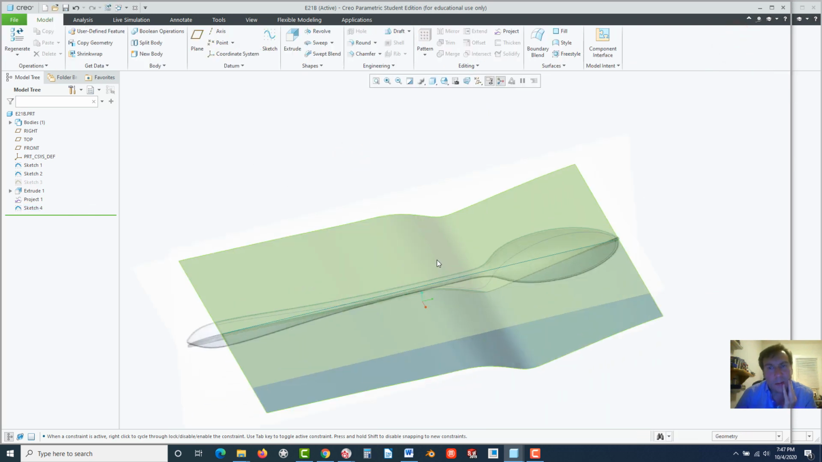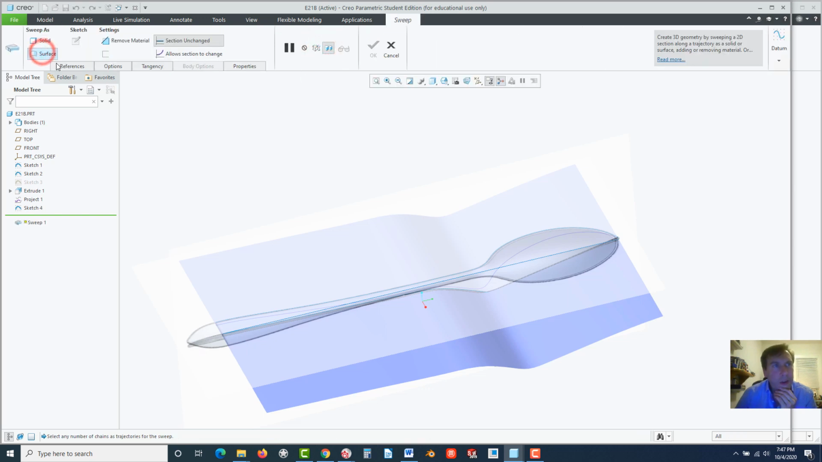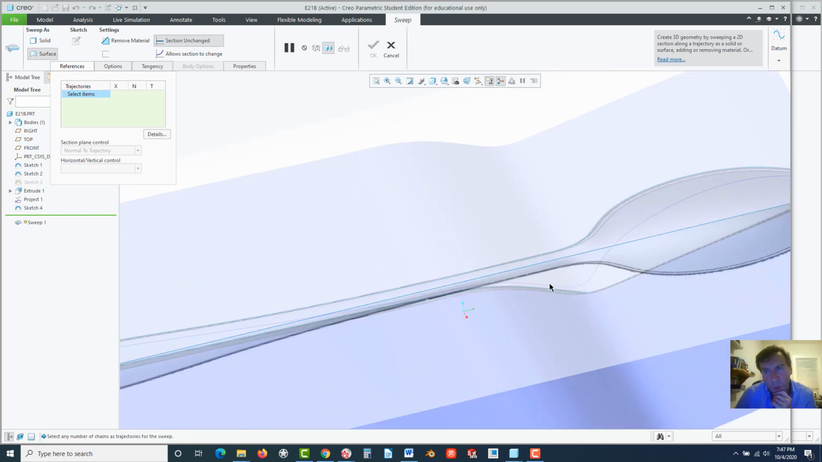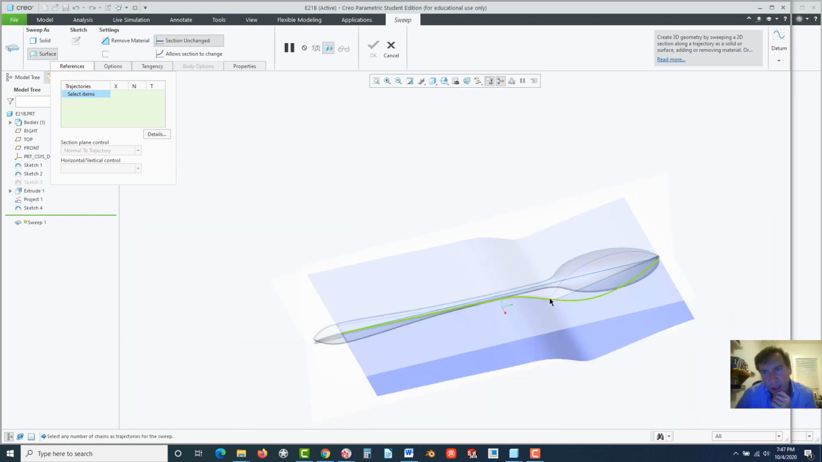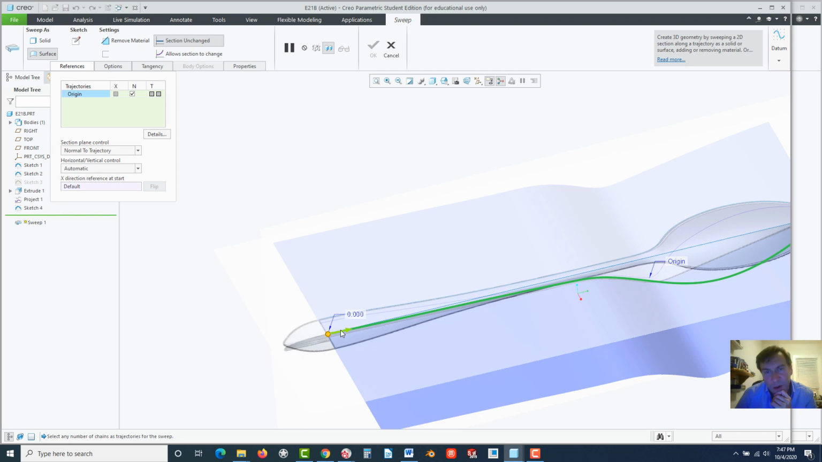And now we can go to, let's see here, sweep, surface, and references. So the trajectory, the first one is this middle one. Now you want the middle ladle curve. See how it curves underneath there? So get that. And make sure the arrow is starting at the bottom of the spoon, not the top.